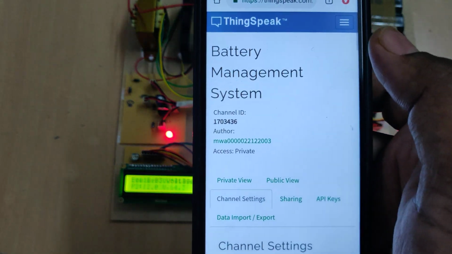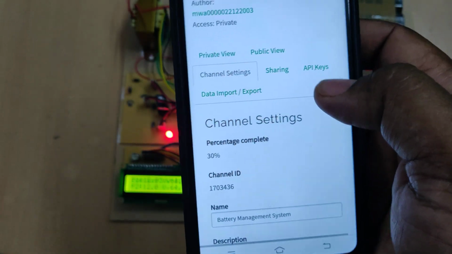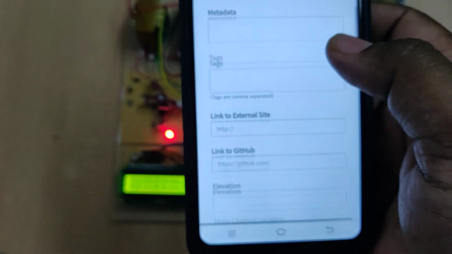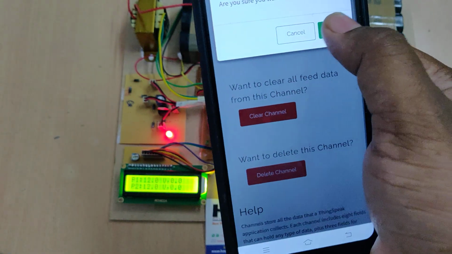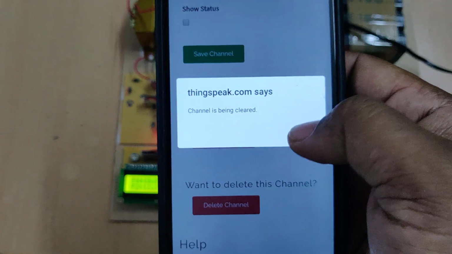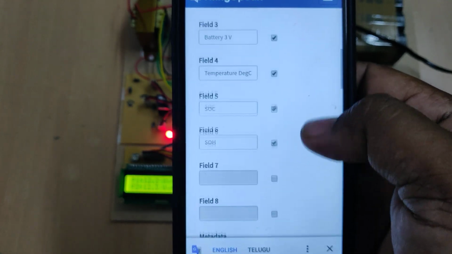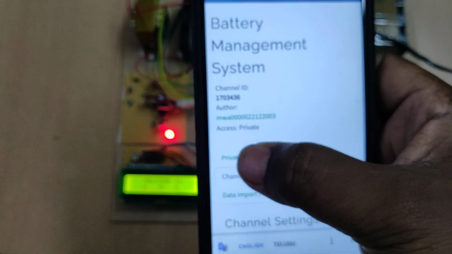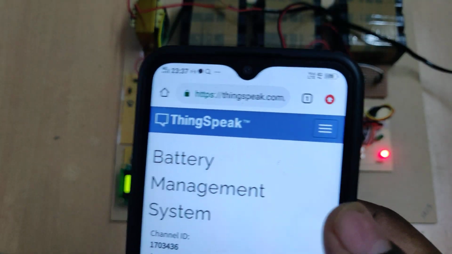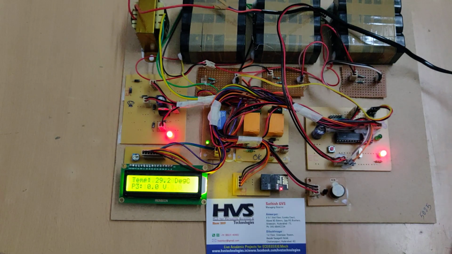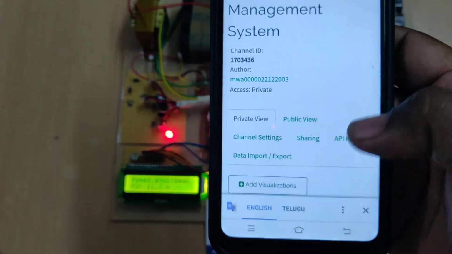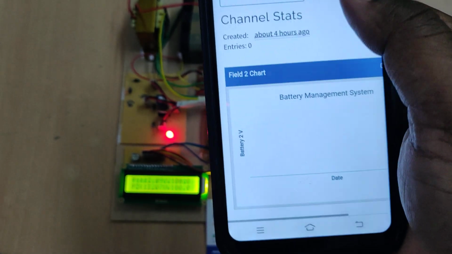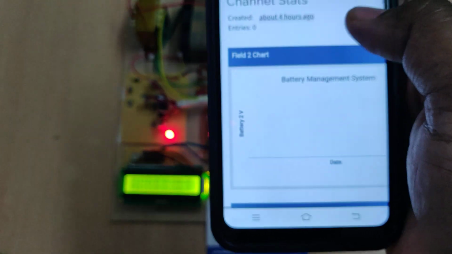Now you can go to channel settings only. Go to these three tabs only. In the channel settings, do Clear Channel, don't do any other one. Clear Channel, right? The channel got cleared. Next, in the private view, I reconnected battery pack 1 back. In the private view, there is no previous data, so the total got erased.